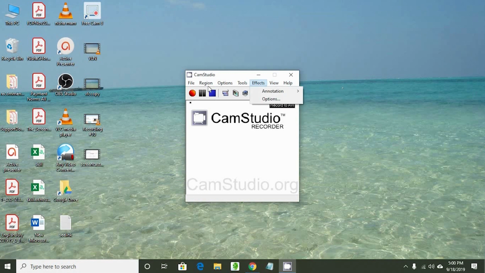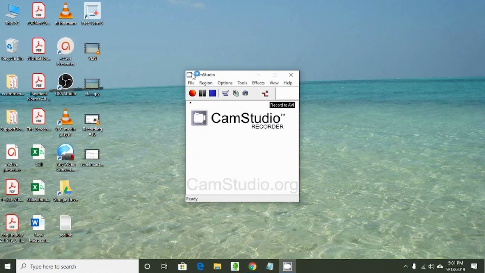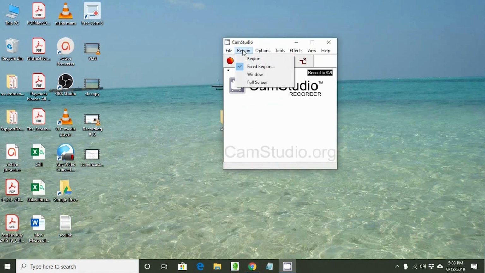So if you want to record, then you select the region. You want to have a fixed region, so which fixed region you want, so you can take this. So suppose I say OK, then it will be recording this region, right? Or I can select the window. So we'll select the region. You want a fixed region, so which fixed region?